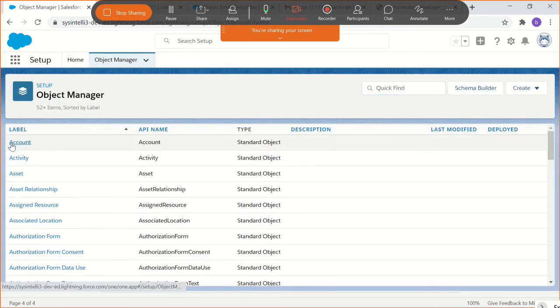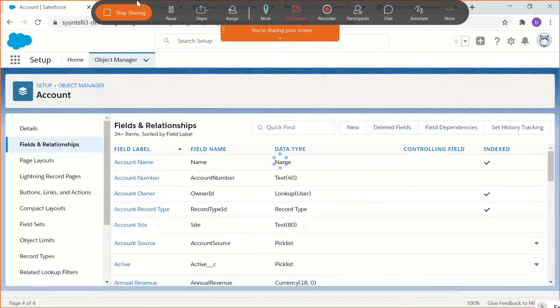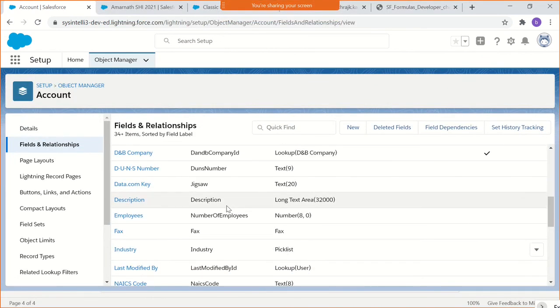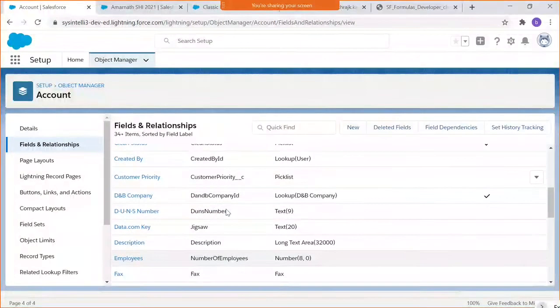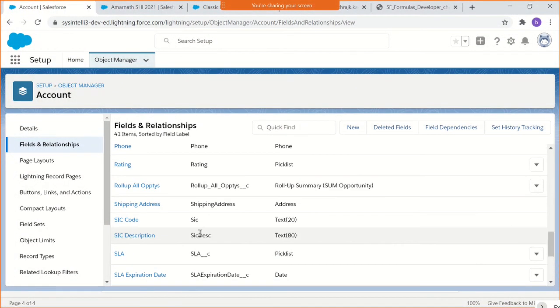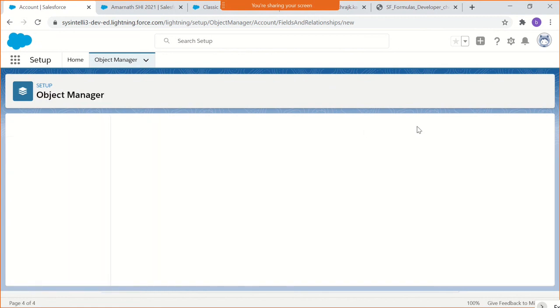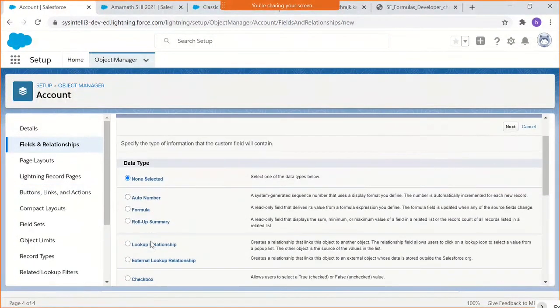Let me go to Account. Account is a master object, because all the opportunities and other objects are chosen to have the account as their master. Let me jump to fields and relationships. I think in the last class I already created the roll-up of all opportunities. If I click New, you will see that I am enabled with the roll-up summary option. What does it mean?